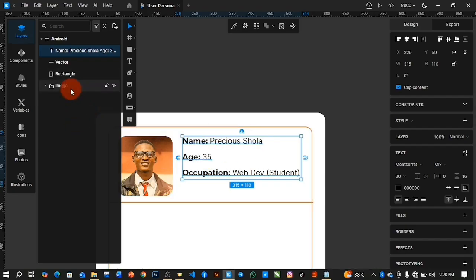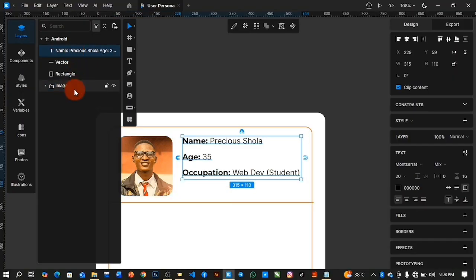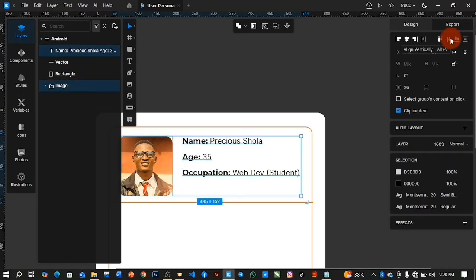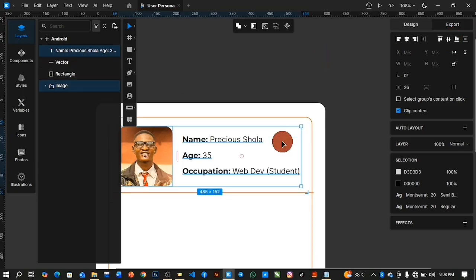In design, alignment is very important. So I'll click on my text. I'm going to hold shift and click on the image, come to my alignment to align it to the middle like this. So we are done with that.